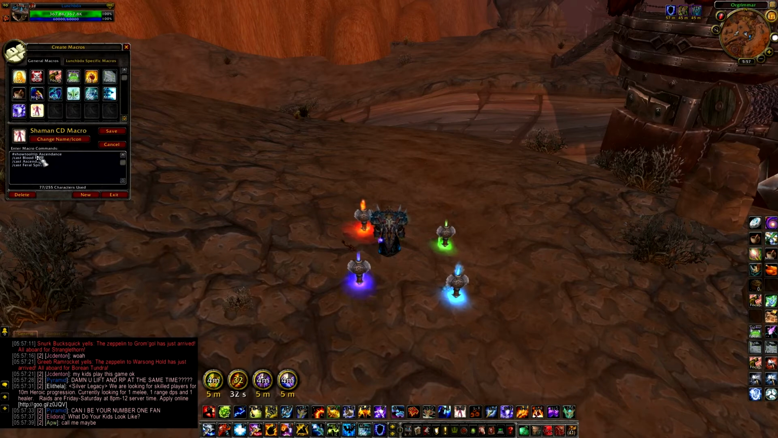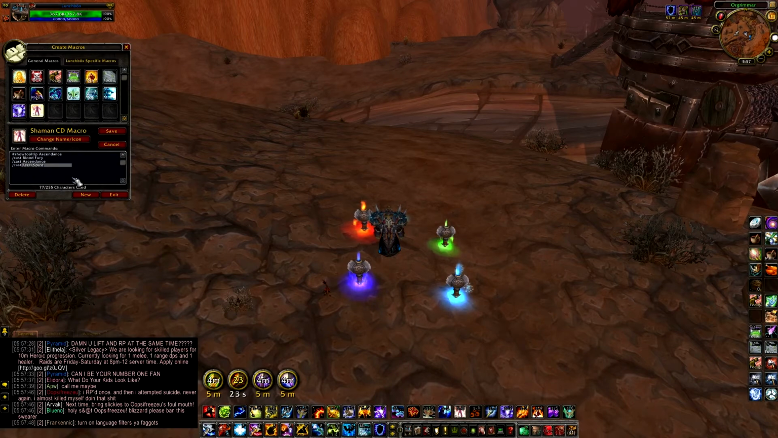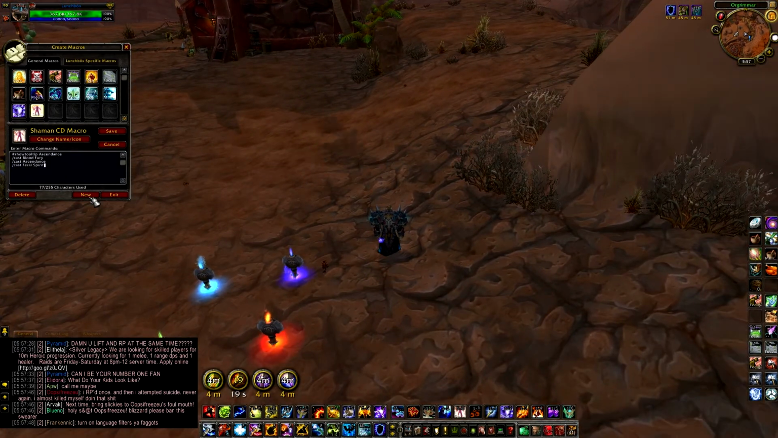And all I use here is a /cast Blood Fury, which is the Orc passive, which gives a ton of attack power. Then I have it casting Ascendance, and then my Feral Spirits. That's just the one I use. You know, there are other things you can put into this.